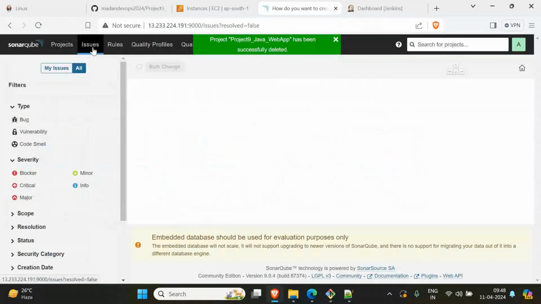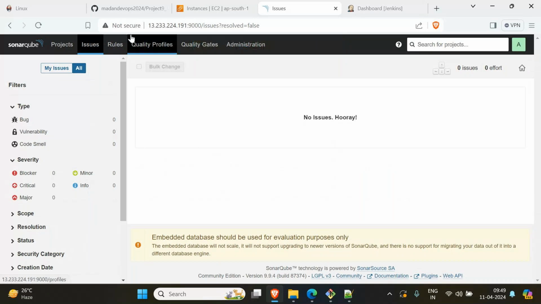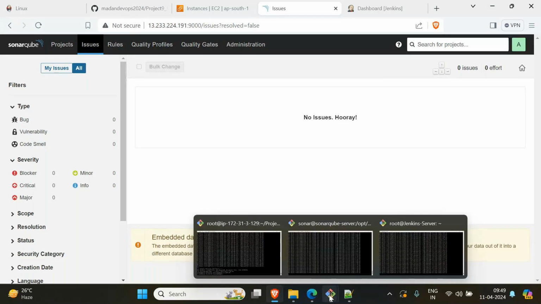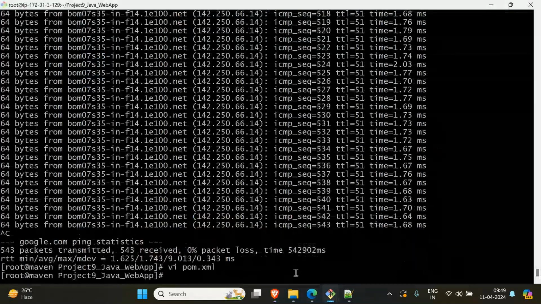You won't see any issues. Nothing has been shown. Again we have to upload. Again I have to scan it and upload the report. So for that, we have to run the same command, mvn sonar:sonar. This goal we have to run and press enter.